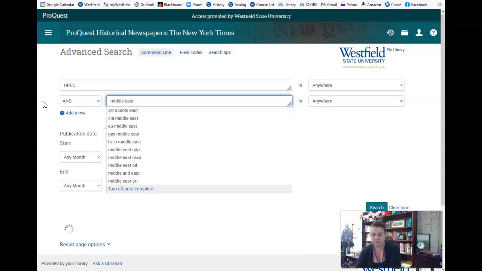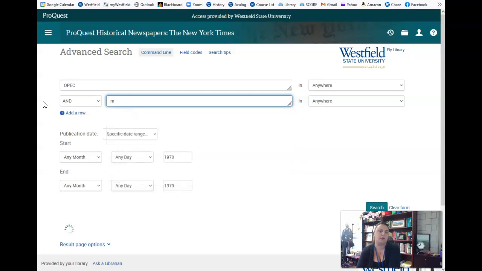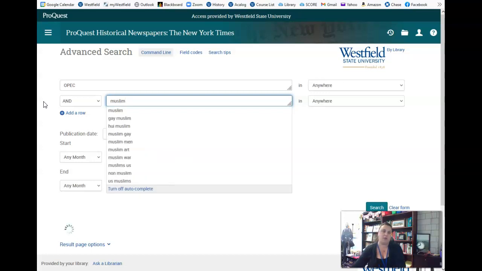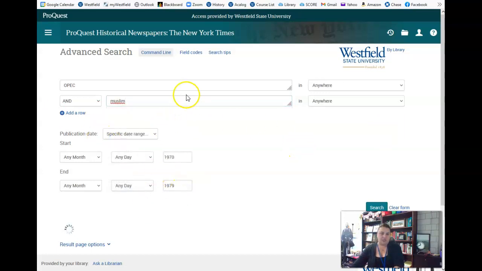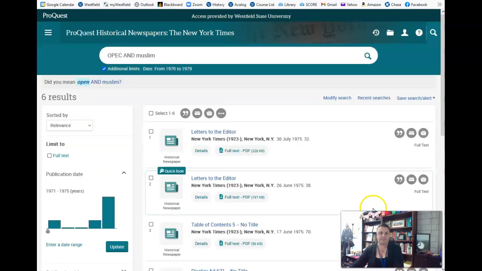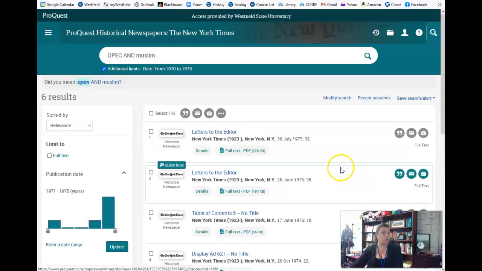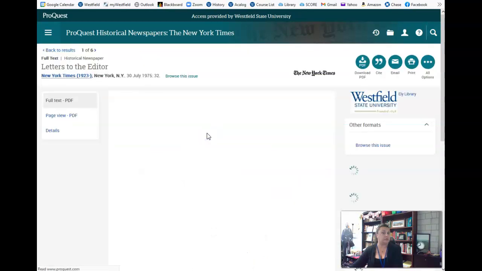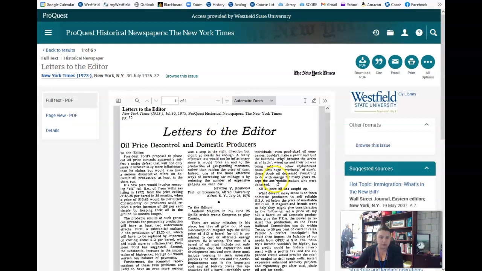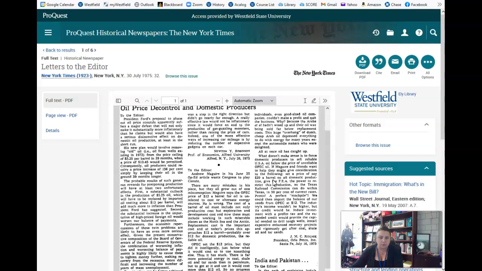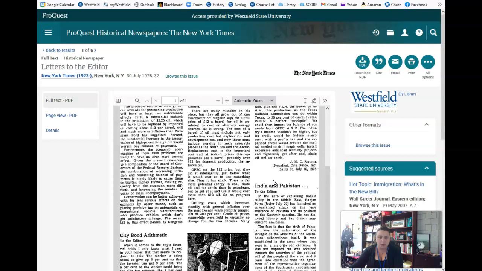Let's see if I do OPEC. What if I do OPEC and Muslim? Same time frame. I'm not going to change the date range because I don't need to. Letters to the editor. Let's see. Oh, this could be bad. Oh, no, that's not relevant. There's one article about OPEC, and then there's one article about India and Pakistan.